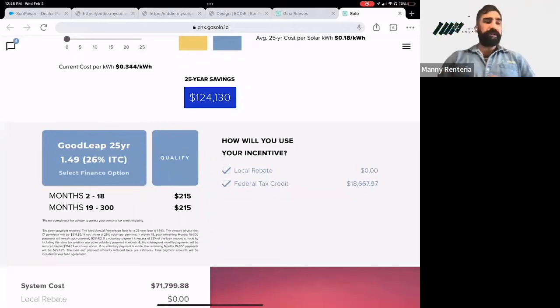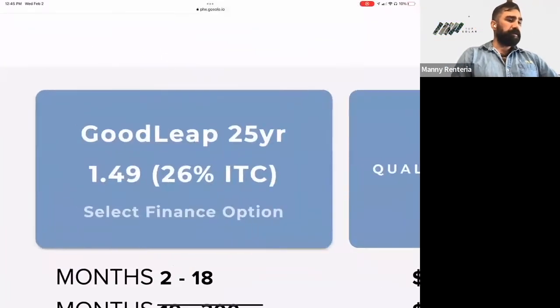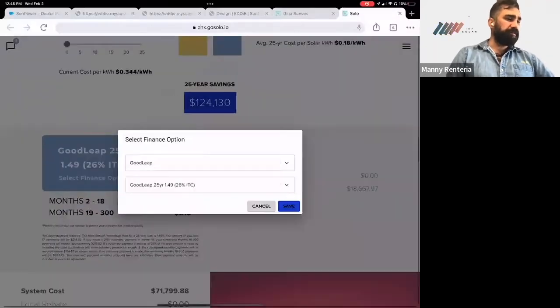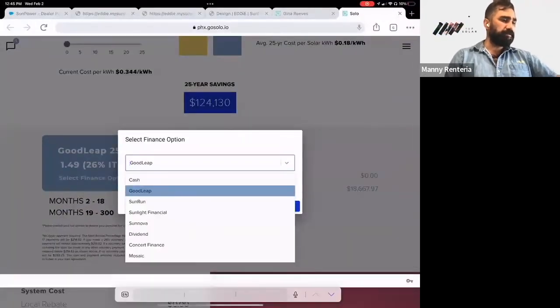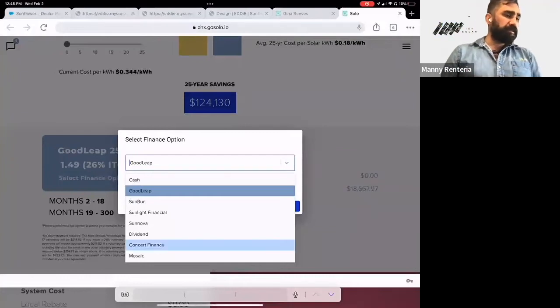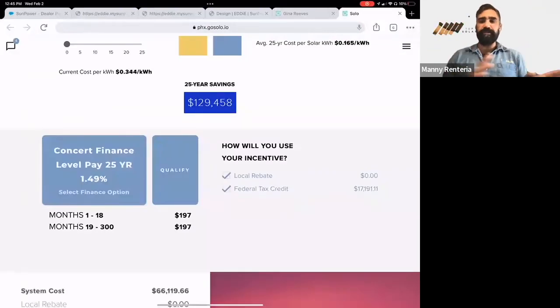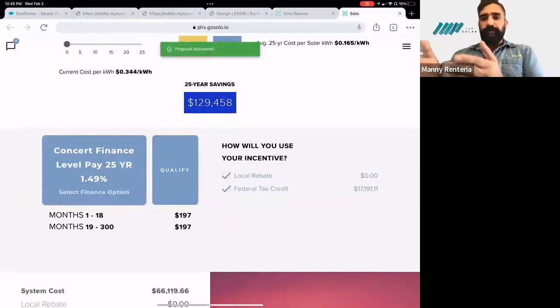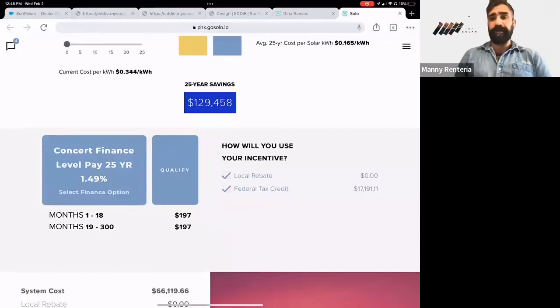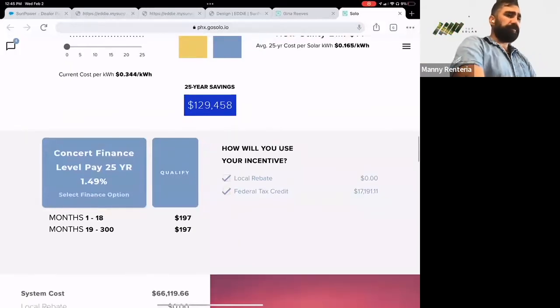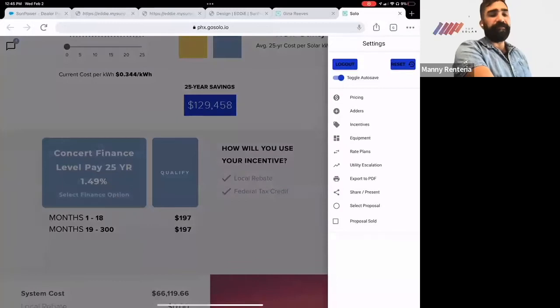Let me just show you really quick the button here for the financing. So you can come in here, toggle this, and then you can switch the financing around. So GoodLeap is a very typical one. Concert is another great one that we've been using a lot. This again offers 1 year deferred payments. It offers the best dealer fees, and a 1.49 for 25 years is a great deal. And we're going to have this in more states pretty soon.